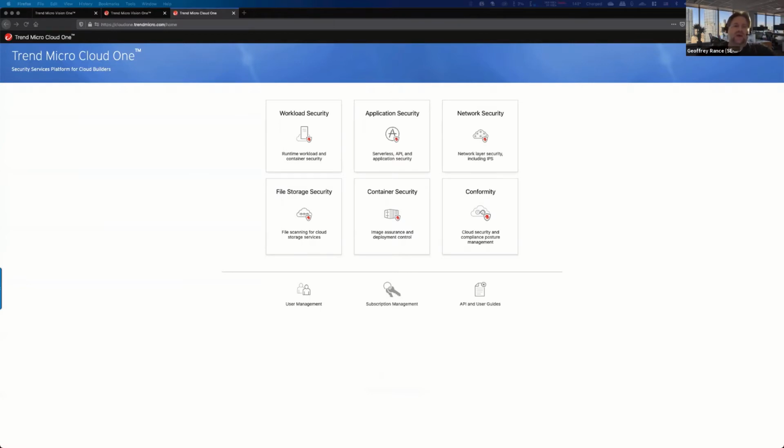We're going to be covering Cloud One Workload Security. It is part of our Cloud One security platform.